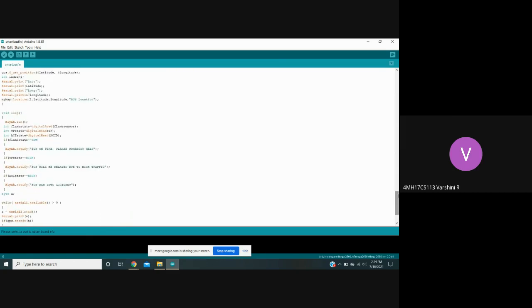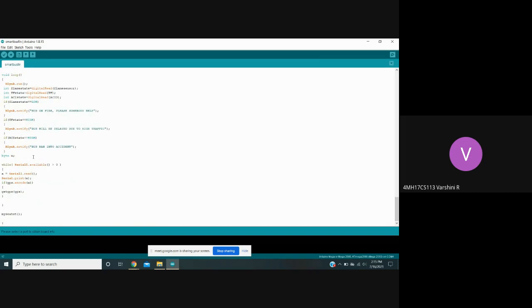Next, here there is a loop. In this, we have a flame status, that is, if the fire is detected, then the notification is sent to the users that the bus is on fire, please somebody help. And if the status of the bus is that the traffic is high, then the notification will be sent as bus will be delayed due to high traffic. Next, if any accident occurs, again the notification will be sent as bus has run into an accident.